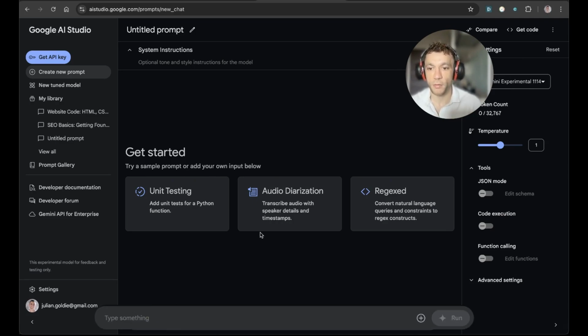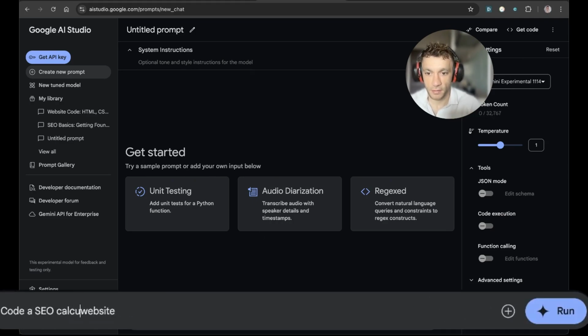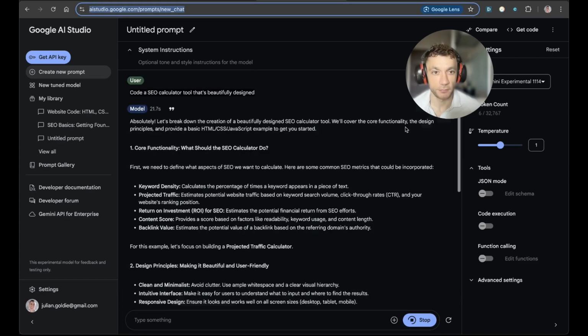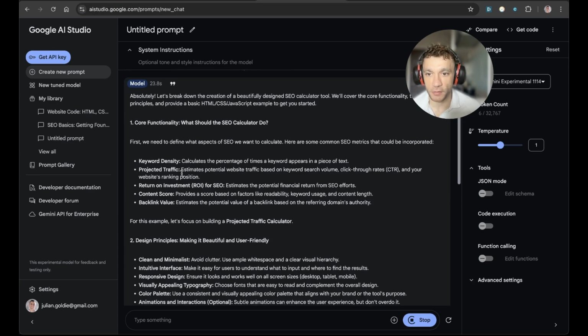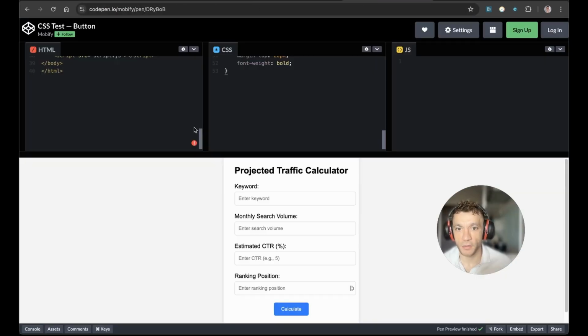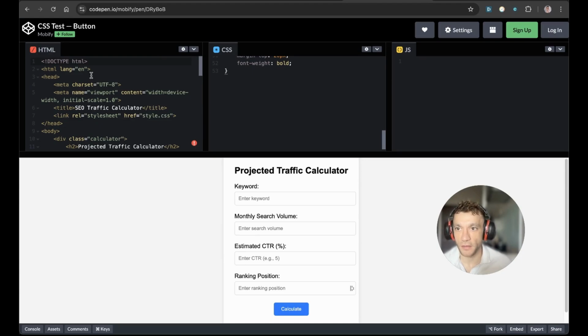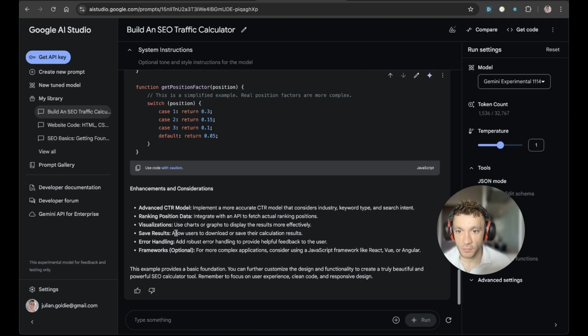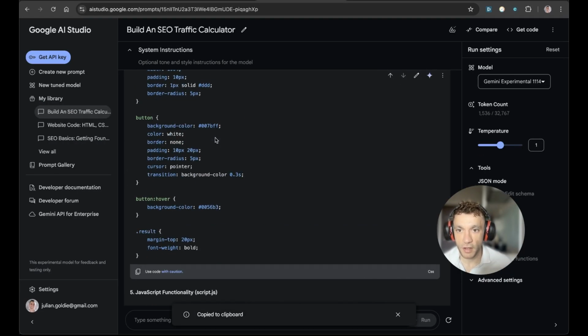Now, from here, what we're going to say is code an SEO calculator tool that's beautifully designed. So it's broken down the concepts, what it needs to do, how it's going to do it. Now it's generating the HTML structure. And I can already see it's looking half decent on the HTML and the CSS preview. Let's just grab the JavaScript as well.